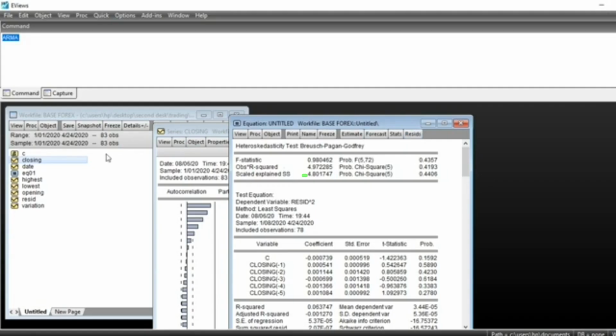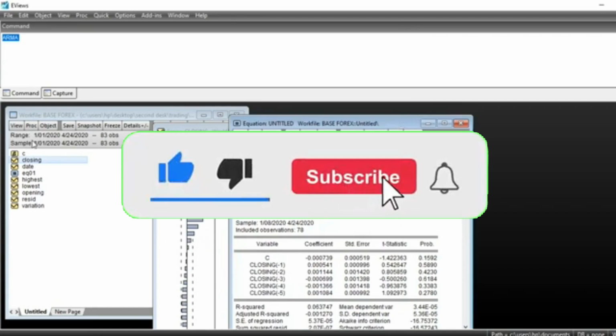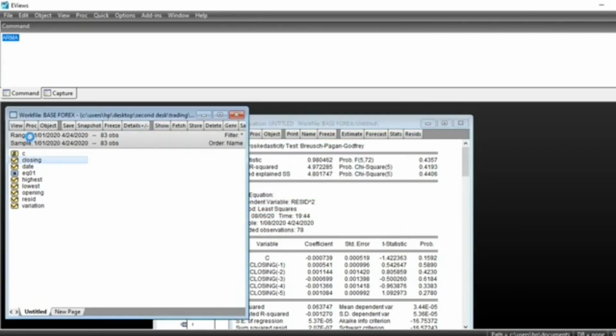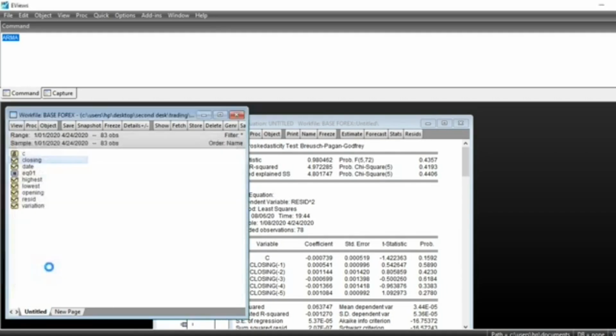How to make a prevision of our series. To make a prevision of series, we need to first of all extend the range of our series. So we come up on our base and double click on the range and change the end dates. The end date was previously April the 24th, 2020. So you can extend to May the 1st, 2020, and then click on OK.